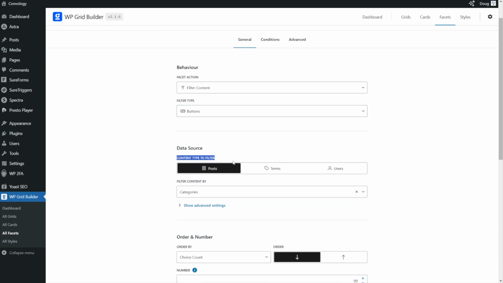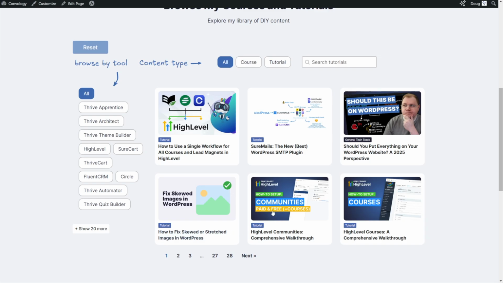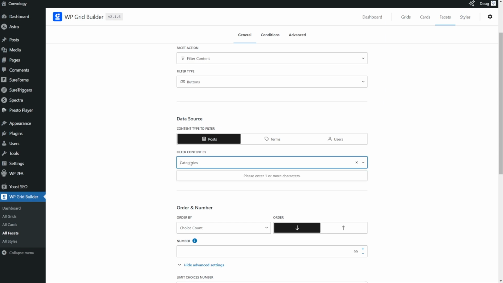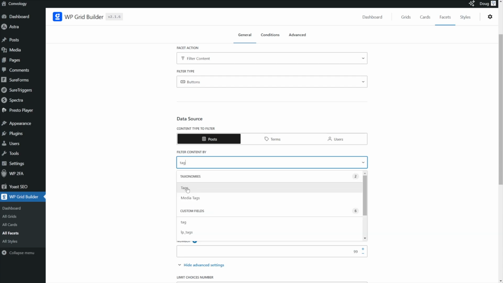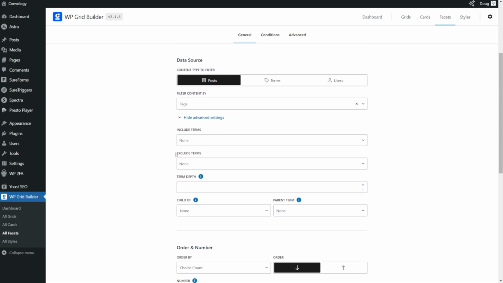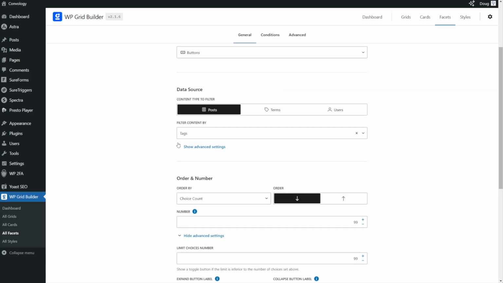So what type of content am I going to filter? I'm going to filter my posts, which are the posts on my post grid. And what am I going to filter by? Well, for me, I wanted to filter by tags. So I'll remove categories and I'll just type in tag. There we go. Taxonomies, tags. Now I can show advanced settings here, but I really don't need to. I don't want to exclude any of my tags. I don't want to only include certain ones. I don't really use child tags. So I'll just say tags and I won't set any advanced settings.